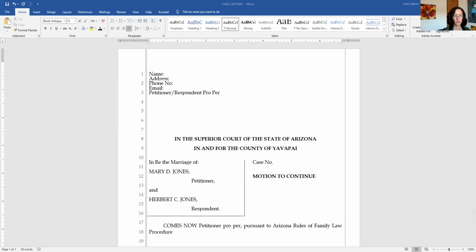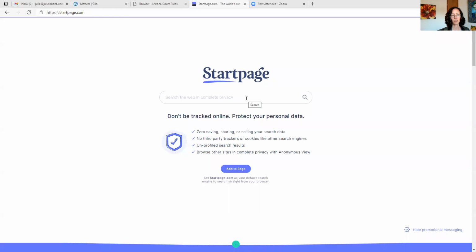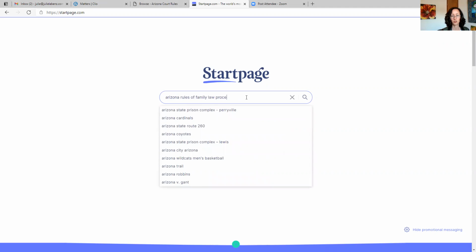So let me just get set up here to do that. Okay, now I'm going to come back here. Stop sharing that screen. And then I'm going to share a new screen with you, which is a search page. This is a general search page that I use. It's called Start Page. You can use Google, whatever search page you like to use. This is the one I like to use. And so I'm going to do a search for the Arizona Rules of Family Law Procedure.